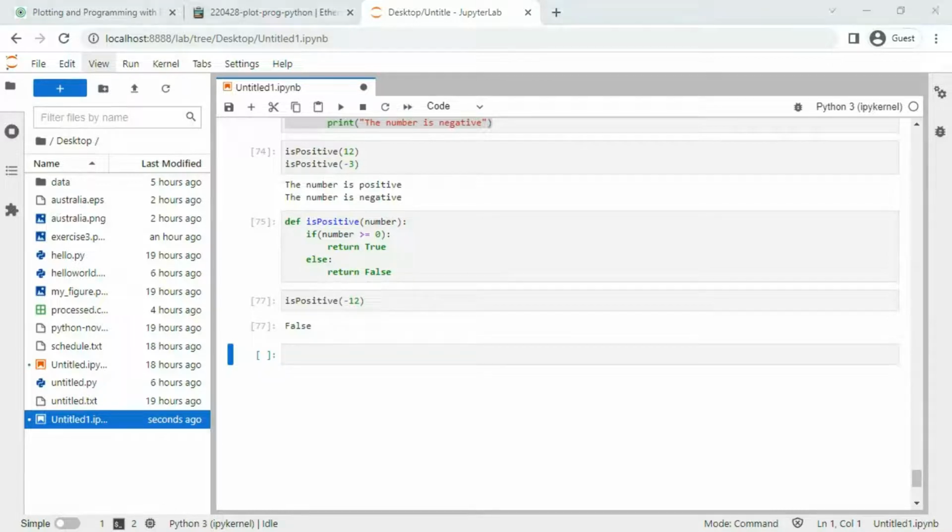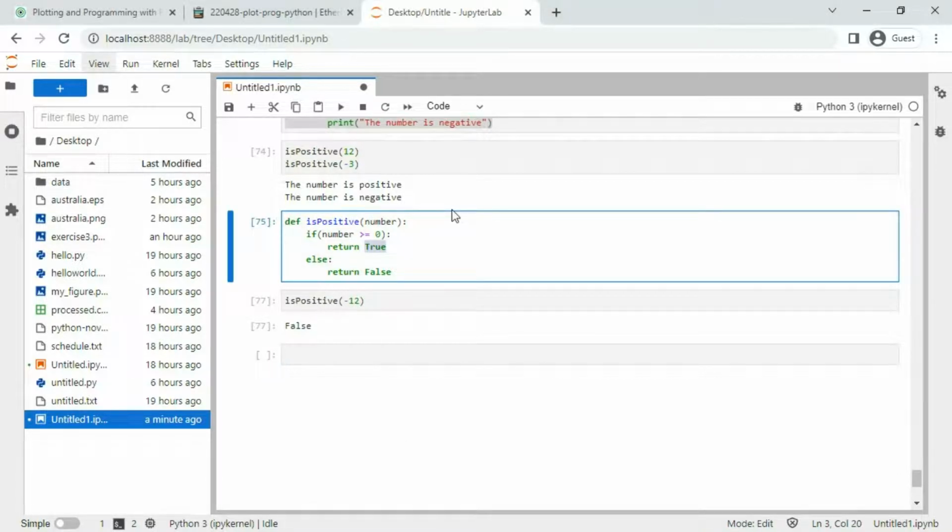Also, you can define a variable inside that body. I think you cannot use capital. Yeah, true in capital doesn't exist. The first letter is capital, but the other ones are not. That's why you get this error, a name error.